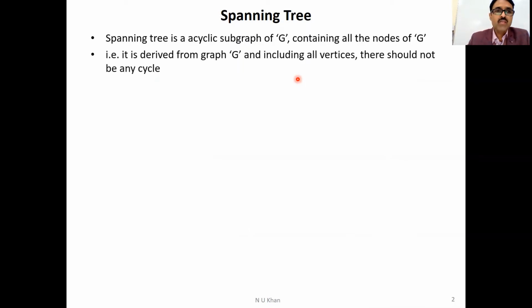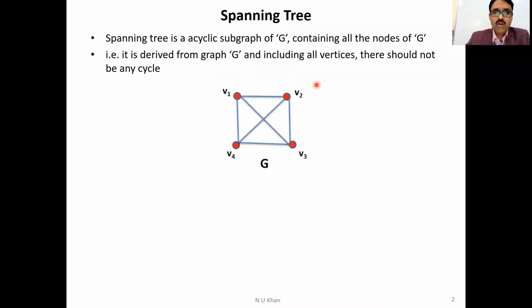In other words, we can say that it is derived from graph G and including all vertices, and there should not be any cycle. For example, this graph consists of 4 vertices and 6 edges. So we can derive a subgraph G1 which covers all vertices and there is no cycle. So this is a spanning tree, the first spanning tree.